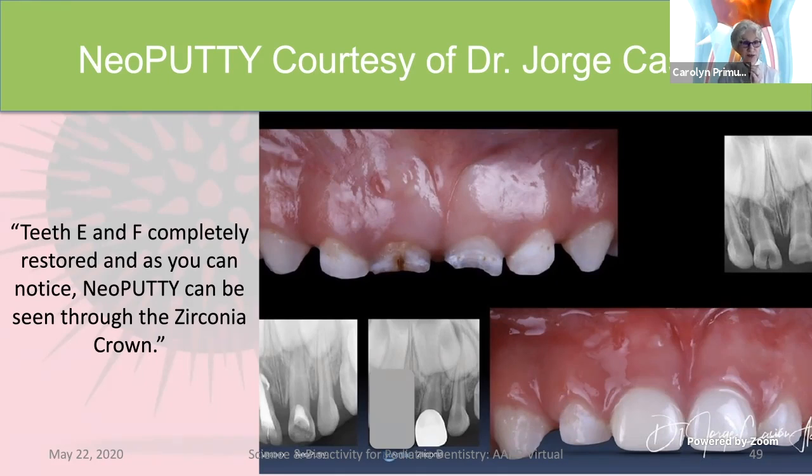In this case, he restored teeth, and he used Neo-Putty, which can be seen through the zirconia crown. So he put the Neo-Putty here, you can see it in the radiograph on the left, and on the right, you can see the shadow of the Neo-Putty.